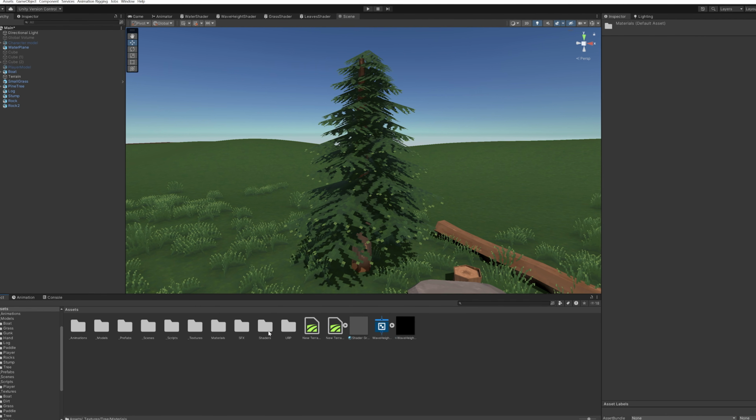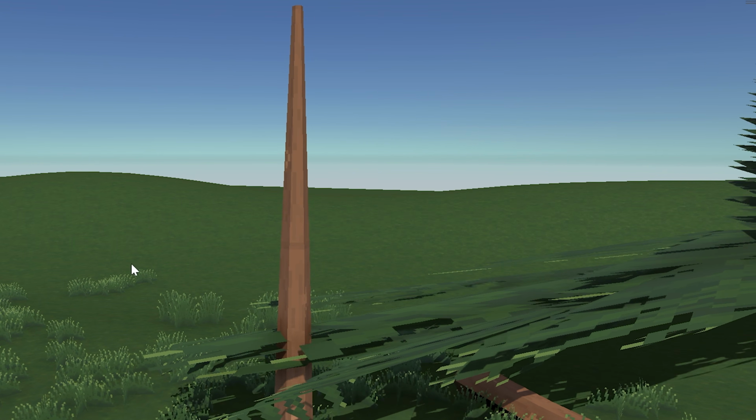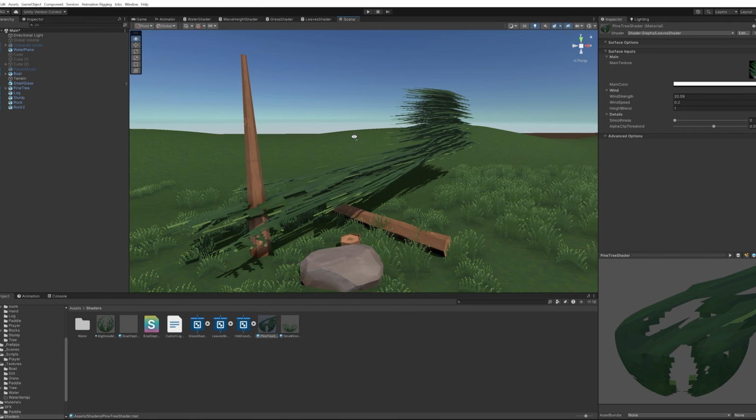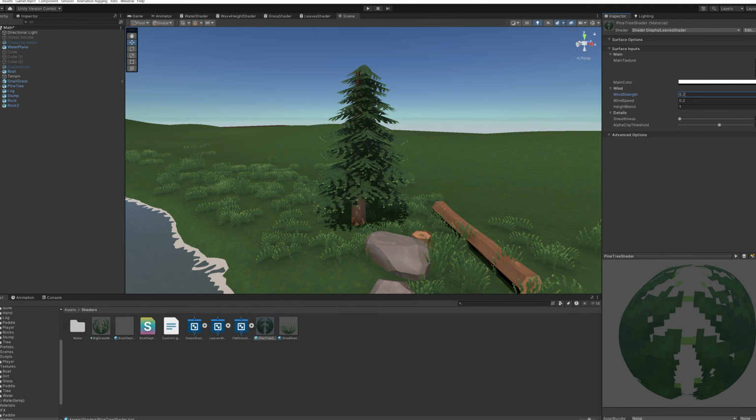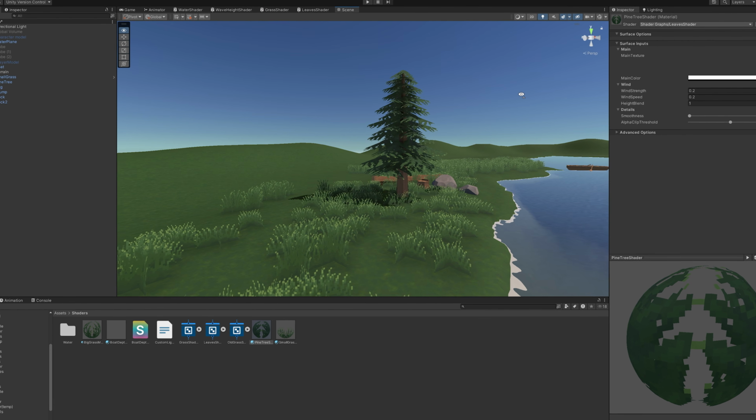Like if I go to the pine tree shader and I increase the strength, it kind of goes that way. I don't know why, but if I have the strength pretty low, you don't really notice, and it looks pretty cool. I think it looks decent, so I'll just leave it.